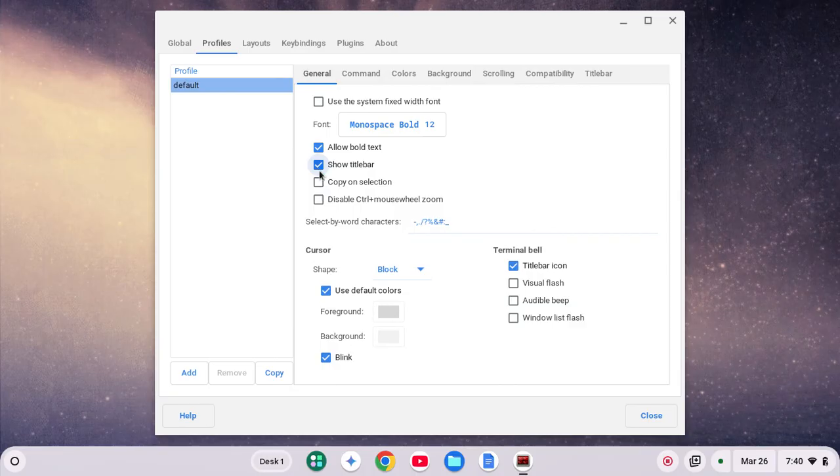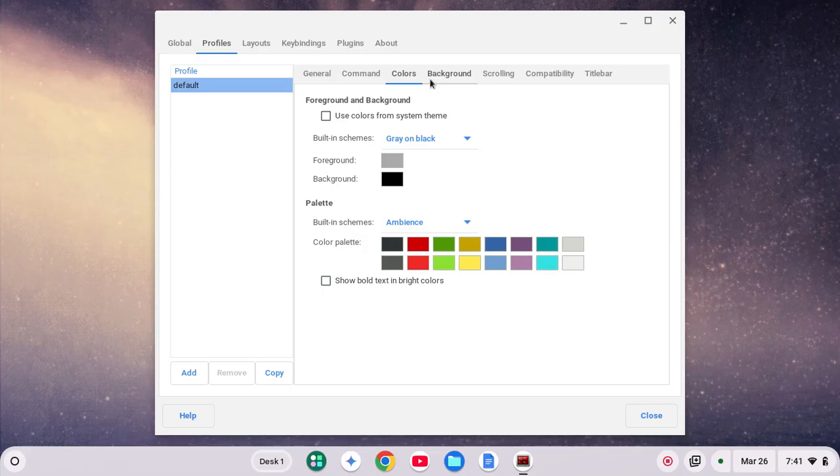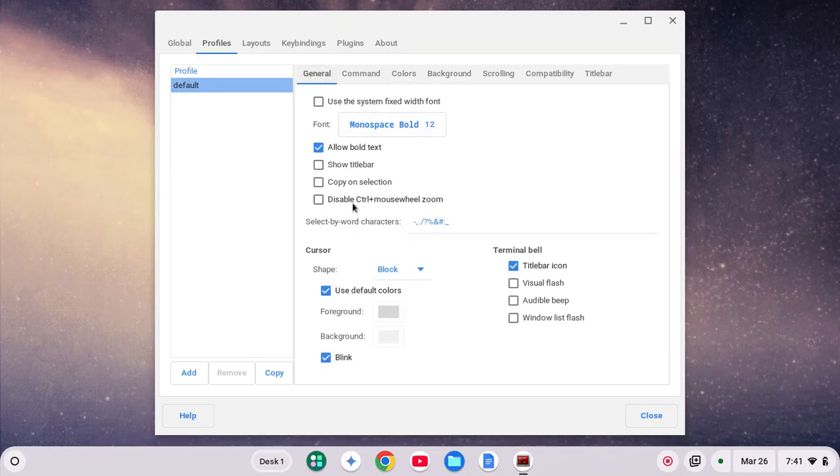And we can choose to show the title bar or not. I don't really like the title bar. You can have it if you want. You can change the cursor shape if you want and all this stuff. Or you can go over here to colors. Actually, we'll keep all this stuff the same.